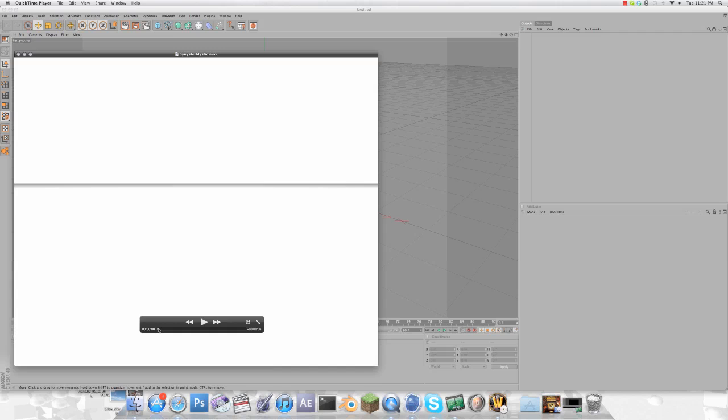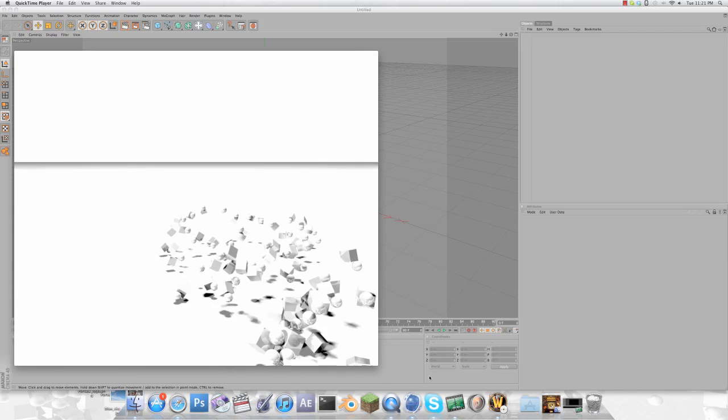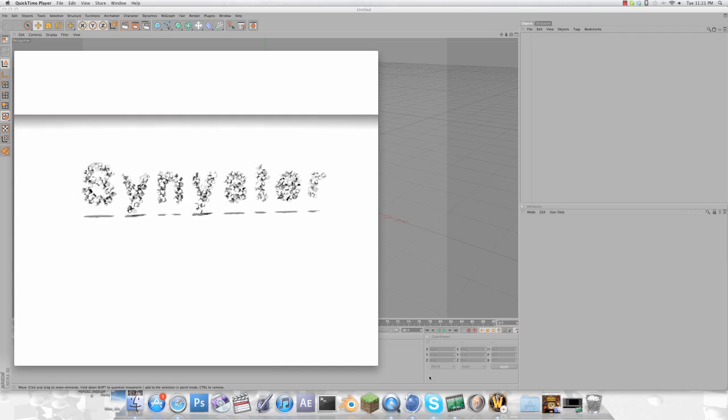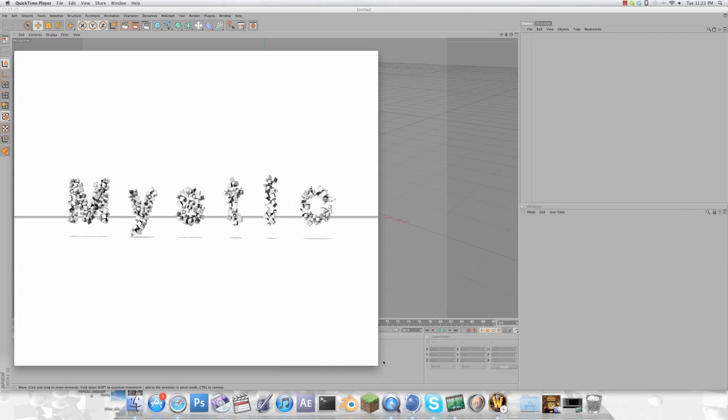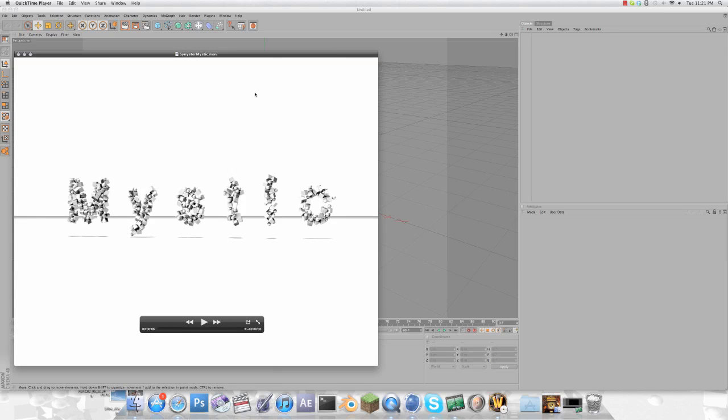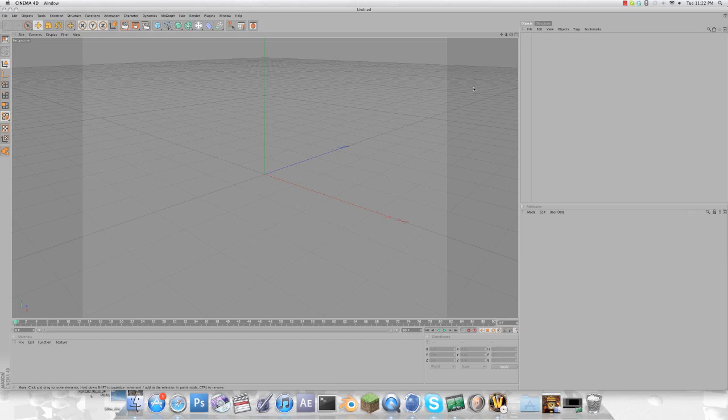This is my first tutorial in Cinema 4D on how to use the Spline Effector to do a pretty cool effect. Here's what it looks like. Cubes just come in and go onto the text that you want them to come on. Okay, so we're going to get started.